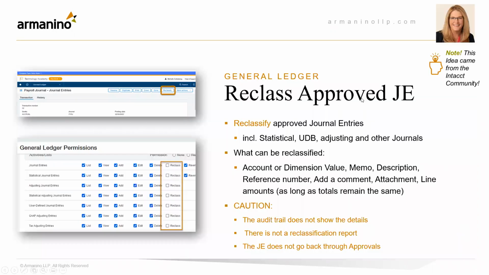That was a teaser for you. If you have approvals turned on, previously you could not adjust that journal entry at all. You are now able to reclass an approved journal entry. Reclassify approved journal entries, including statistical, user-defined, adjusting, and other journals.